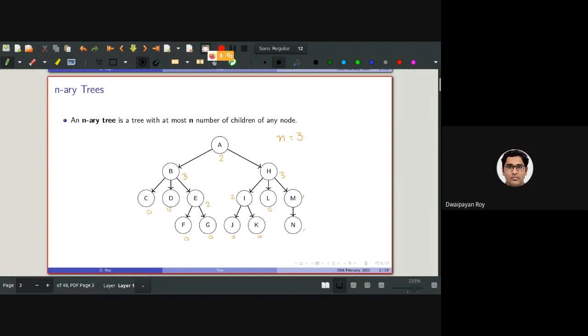So as you can see, at most, as this tree has 3 children, that's why it is called a 3-ary tree or ternary tree, or rarely it is also called a tertiary tree.